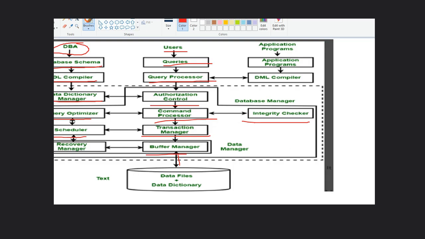Here application programmers create application programs, and these application programs contain embedded DML commands. These DML commands will be submitted through the DML compiler to the query processor. Next, the query processor can perform authorization and submit to the command processor. All this process can be done by using this database structure environment. So this is regarding the components or structure of database management system.